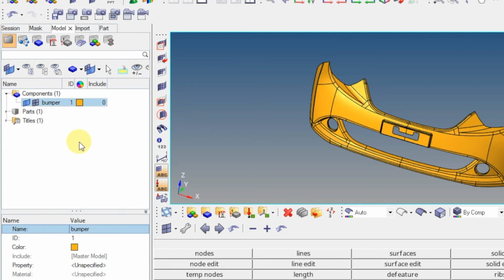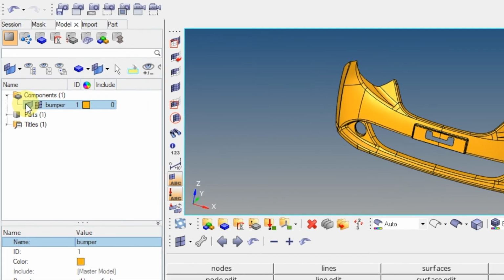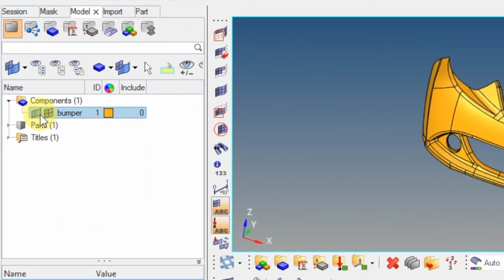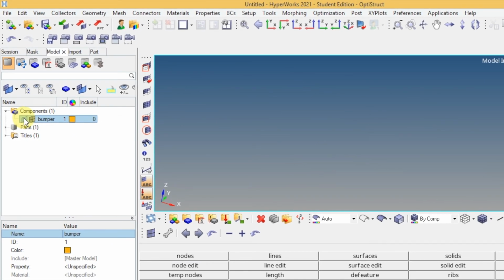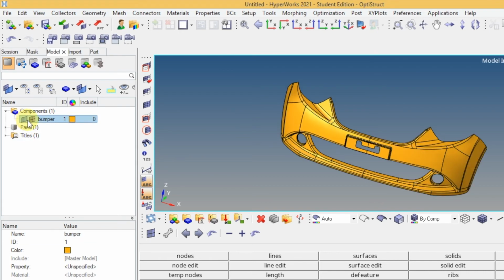Here you can see two things. One is for your geometrical entity, one is for your FE entity. This keeps your geometrical entities, this keeps your FE entity. You can hide your geometrical entities from here. Click here, you can see hide, unhide. As you don't have any FE entities, it doesn't affect anything. Fine.